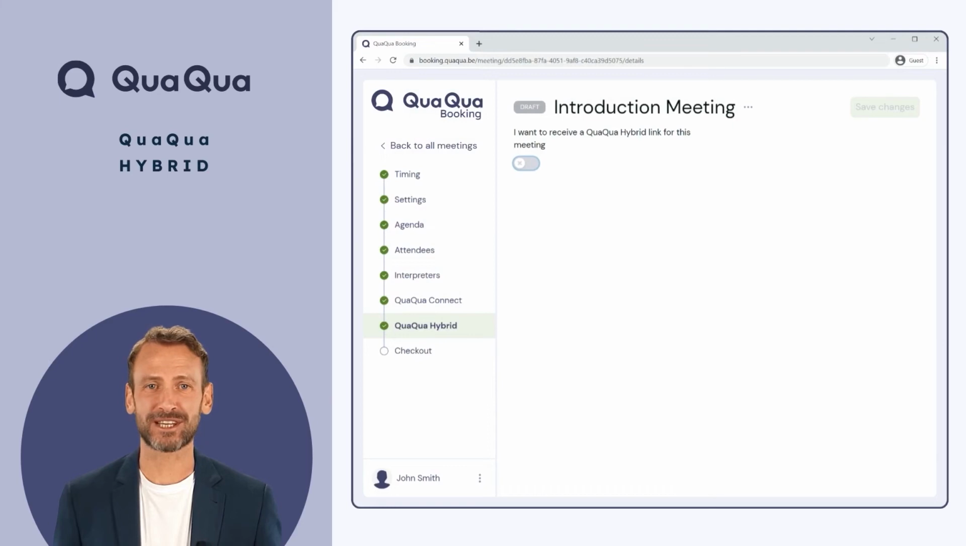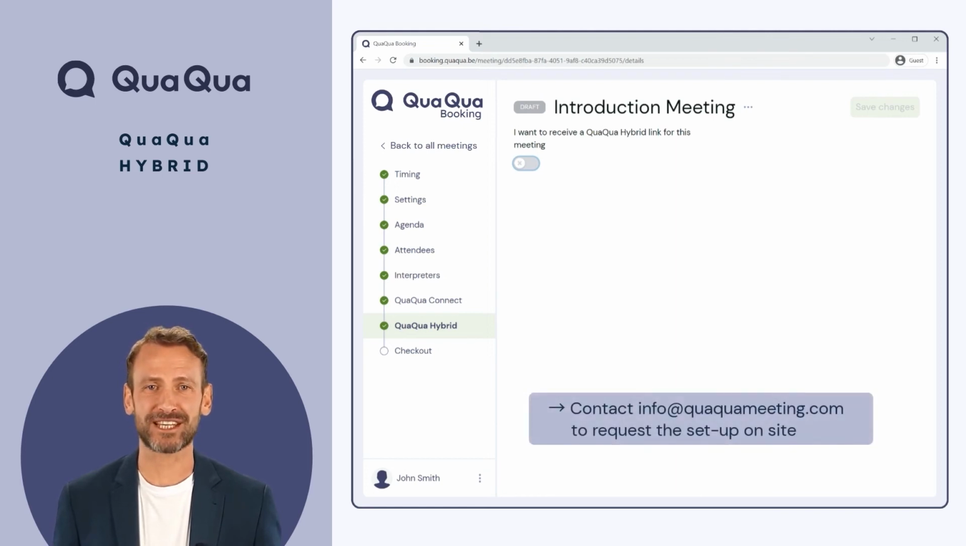With QuaQua Hybrid, you can integrate the QuaQua platform with existing conferencing systems and hardware to offer a high-quality working environment for both attendees and interpreters. This allows you to meet in person while also enjoying the benefits of our online QuaQua meeting solutions. Contact info@quaquameeting.com to request the setup on site.